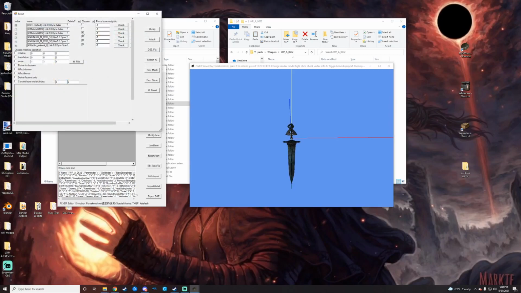We will select only our sword, not the Moonlight Greatsword, the Deity Link sword. We will go rotate and rotate in degrees, and we will flop this around to the front side there.